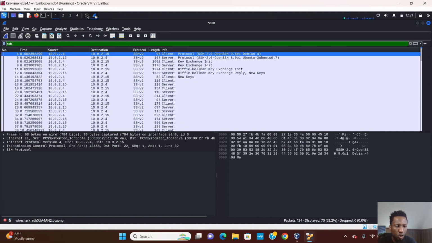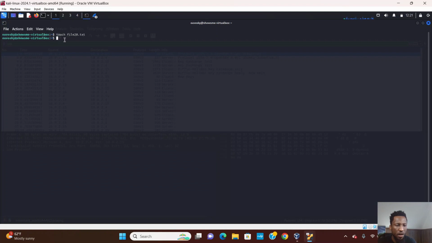Now go back to your terminal. I want to show you how to exit from SSH. It is very simple. Just type exit and we are back to our Kali Linux machine. That's it for this tutorial.